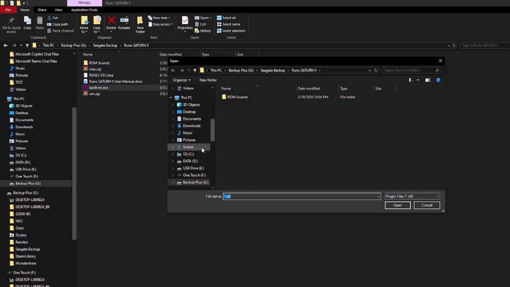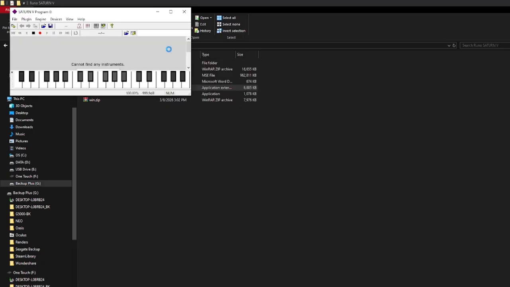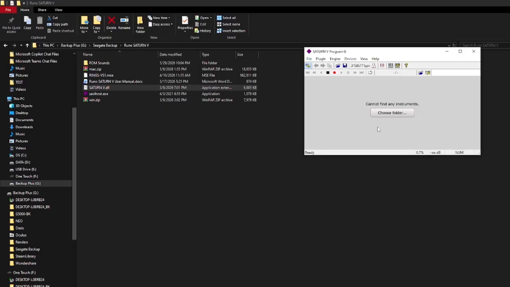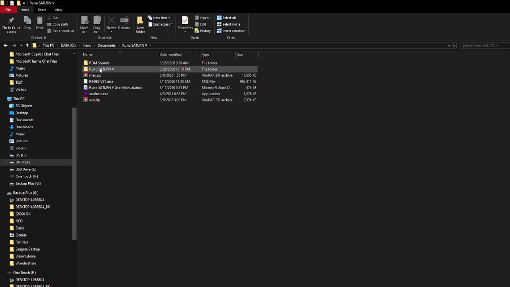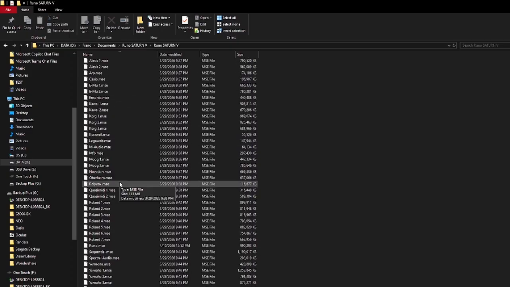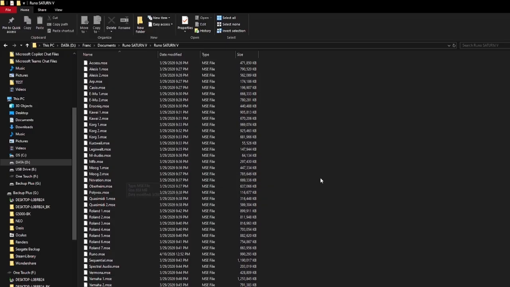And the first thing we're going to do is locate our plugin. Once we locate our plugin, the first thing it's going to do is ask us for an instrument file. So first, let's go ahead and locate our instrument file. Our instrument file is this file right here, the one that says Runo Saturn V. When we open it, this is our instrument file. As you can see, 23.6 gigabytes of sound.